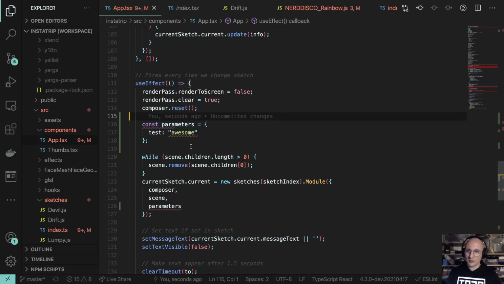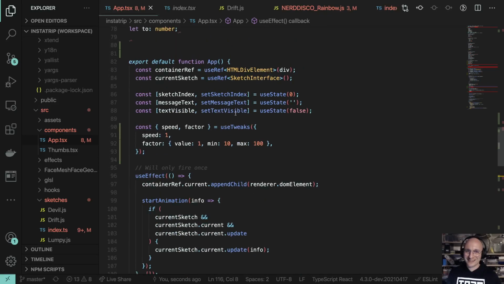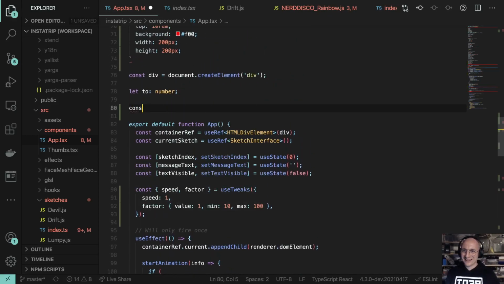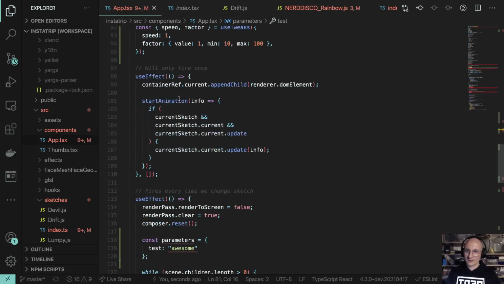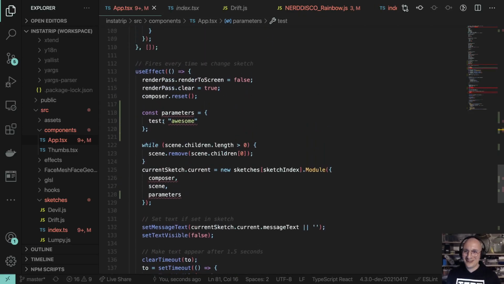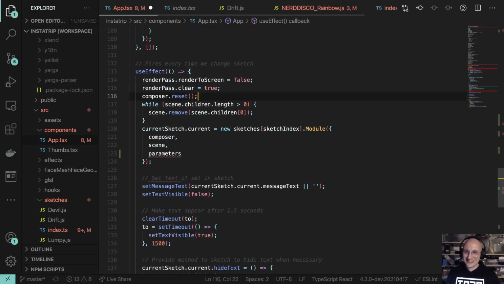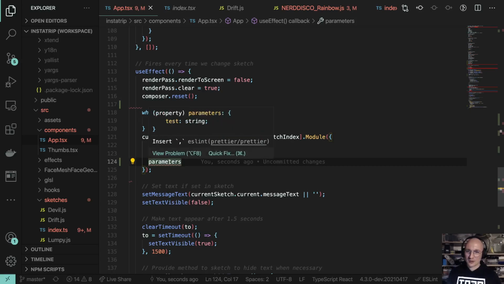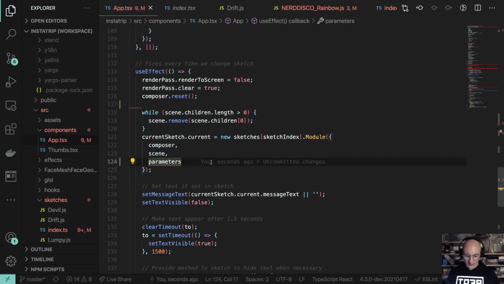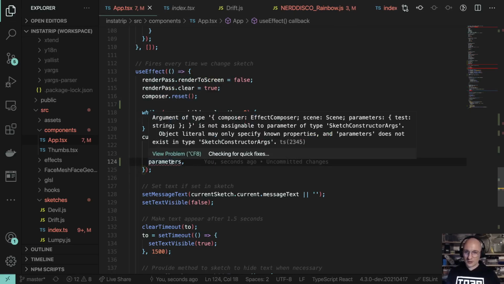Cannot find name parameters. Oh no, can I not just define anything that I want? This is so annoying. I really need to learn React. Okay, parameters. Okay, I'm sorry about this part.